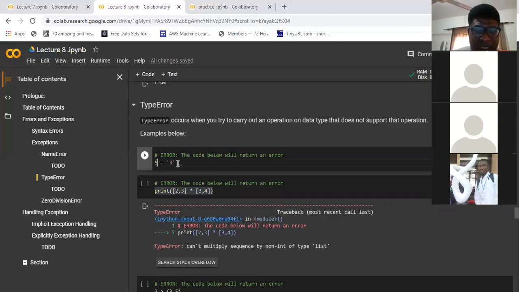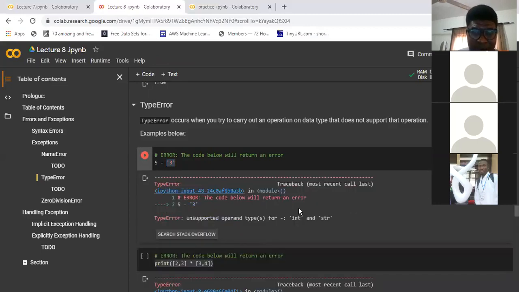Now, this is a type error because I'm saying 5 minus 3. This 3 is now a string. It is not an integer. Let's see what happens. You can see it is a type error. And let's try and read the error message. It is telling us that it is a type error. Unsupported operand. Now, this is integer and string.